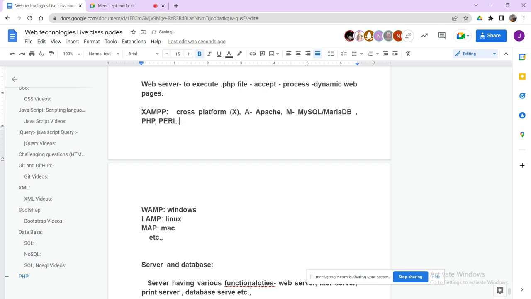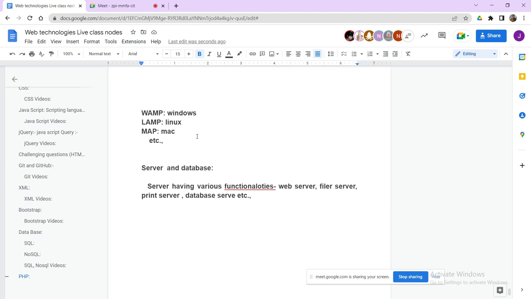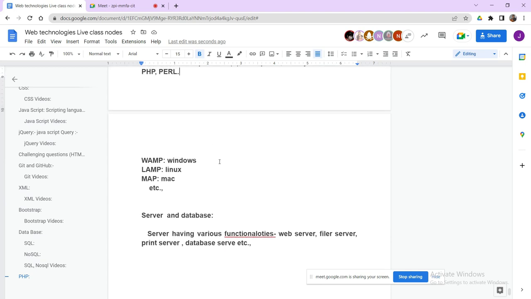So guys, once we install XAMPP in our system, you will get a lot of features. One, you get an Apache web server, which can handle all your requests, process your data, and execute any kind of .php files. You also get a database, which can be MySQL. And you can execute PHP code and any kind of Perl languages.